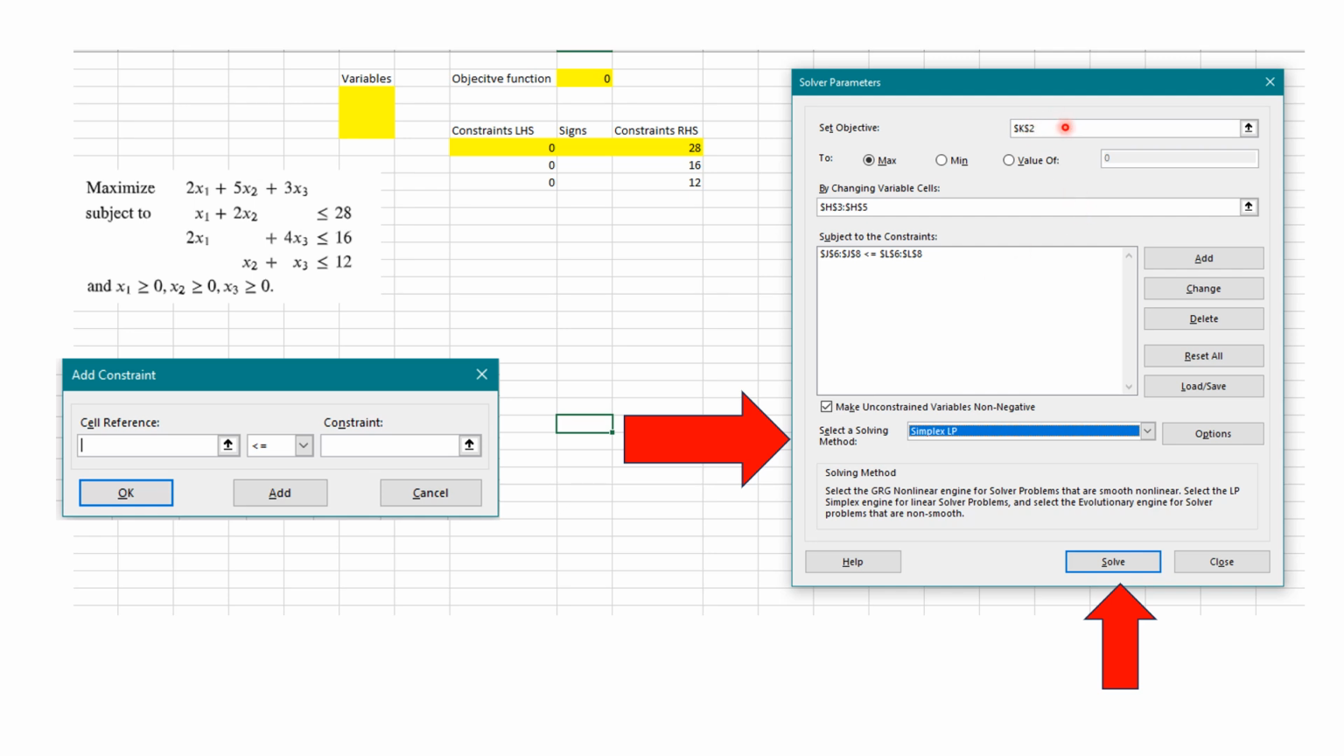So I've set the objective function. I said it was a maximization. I told it where the variables were going to be. I told them what the constraints were, and this is how the constraints are listed. I made the variables unconstrained, and I selected that we're going to use the simplex linear programming method. Now, Solver is actually a very powerful tool. You could do many other things, but we're doing this right now. And so with that, I press the Solve button.